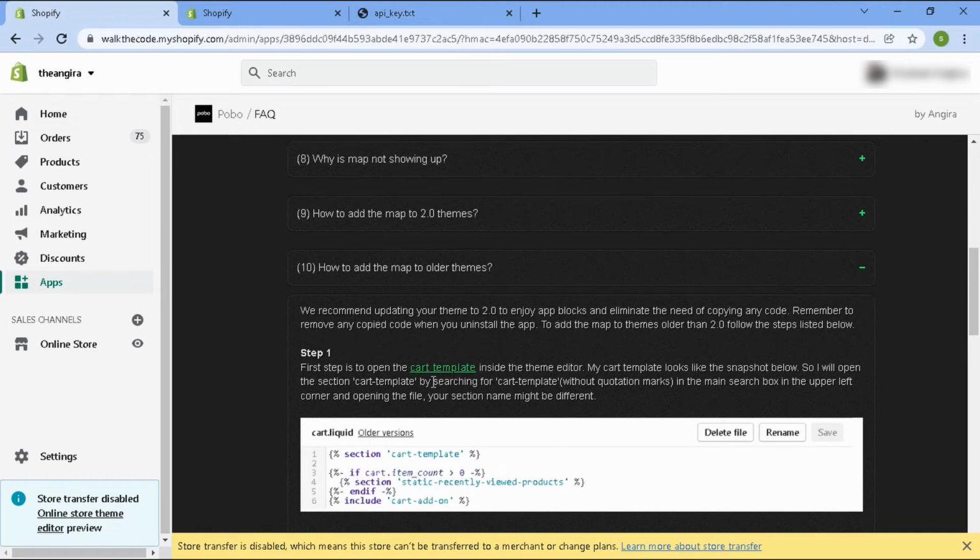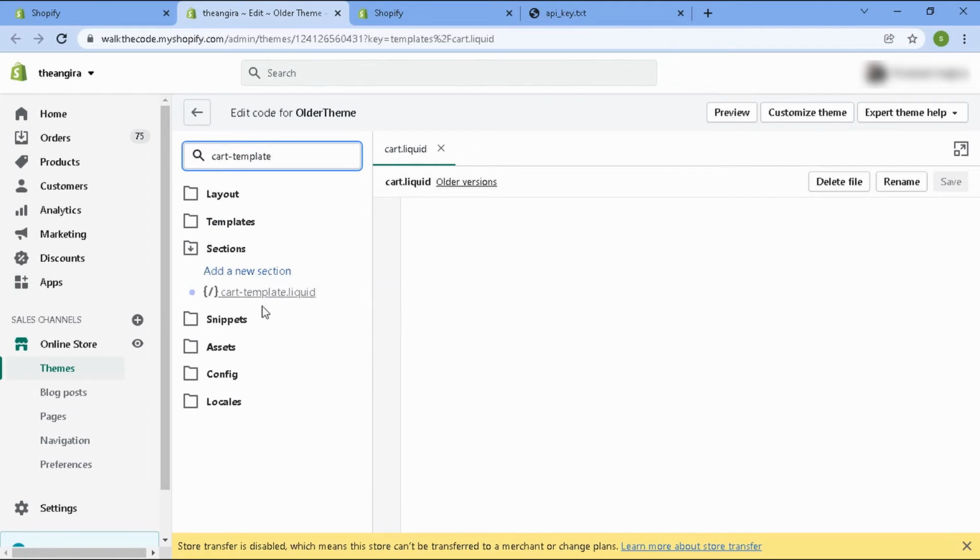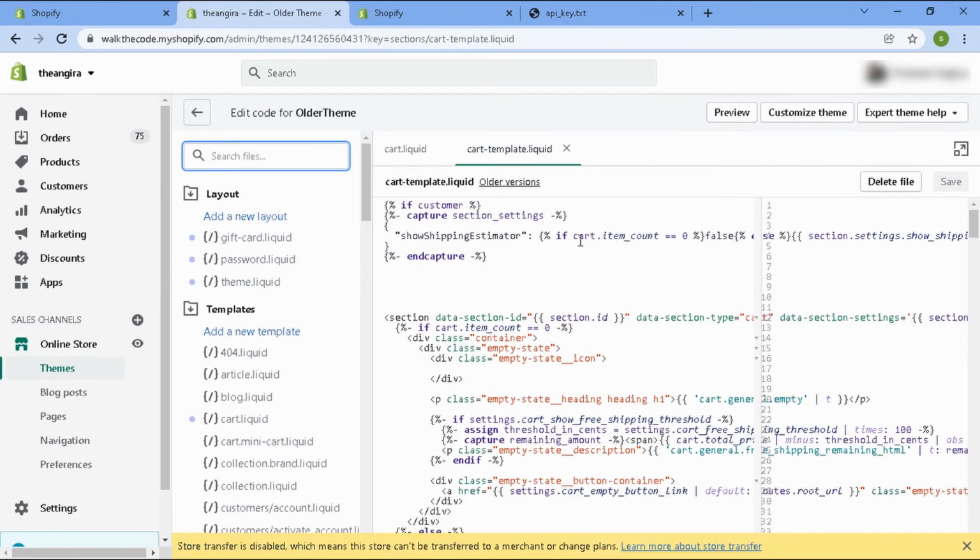In order to add map to your older theme, the first thing is to open the cart template. So I will click on this link. Then you would want to search for section, the name right next to section. In my case, the name is cart template. In your case, the name might be different, but you have to search for the name that is right after section. So I'll copy mine, cart template, and I will paste it here in search bar, and I'll open up this file, and I'll get rid of these names here. So now I can see the cart template.